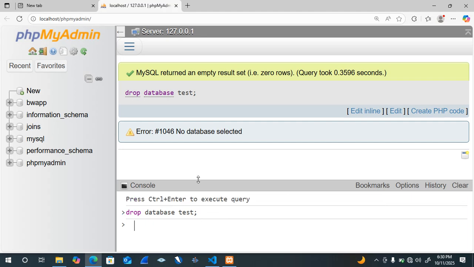If I press that, there was a certain error, no database selected. But as you can see here, MySQL returned an empty result, and it was okay. You can see this green tick, it was okay, and we no longer have that database.